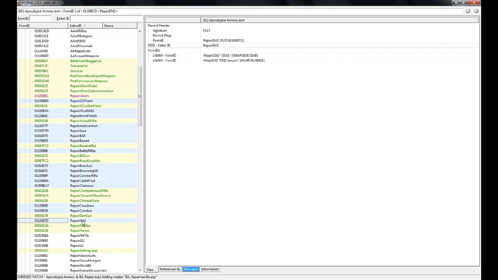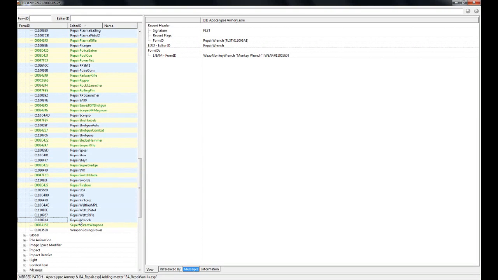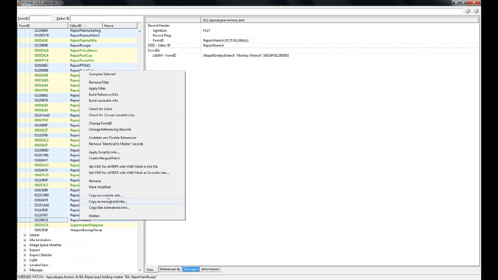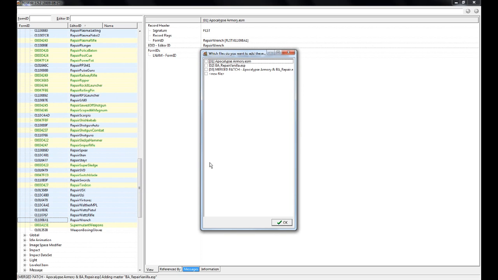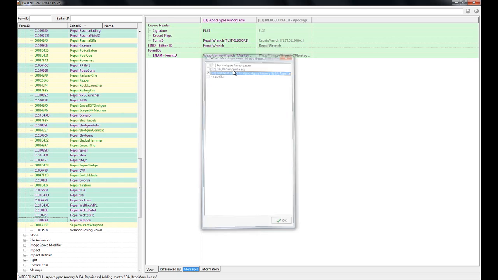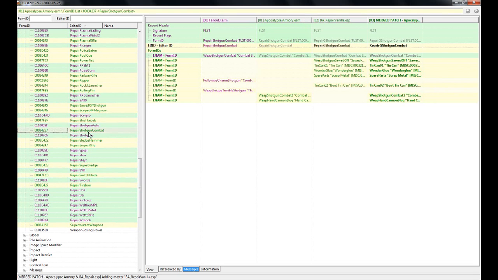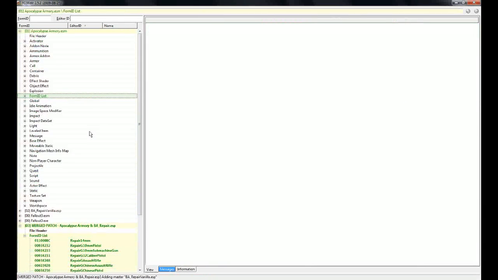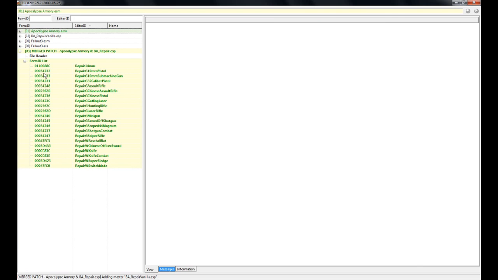I'll be right back. Now I have all the items selected. Took a little bit of a while to do so. I wanted to pause the video while I did it. I'm just going to right-click on any one of these, select Copy as Override Into, and we're going to double-click on the merge patch again. We're pretty much done in the AA mod, so let's go ahead and collapse all that down.